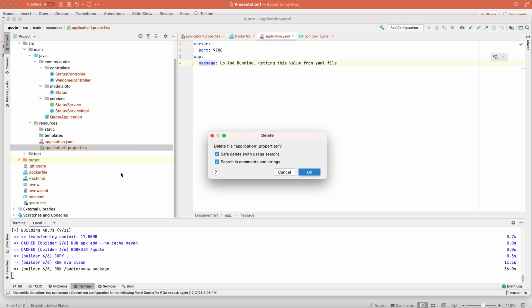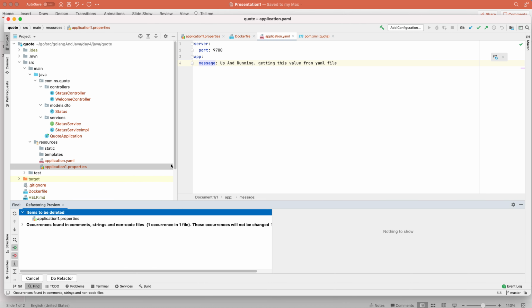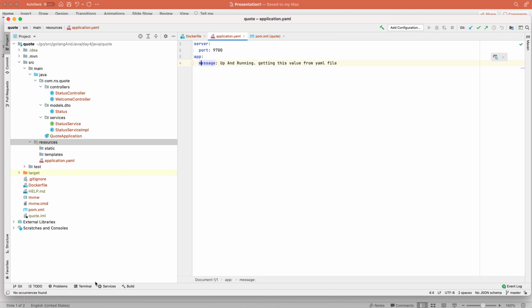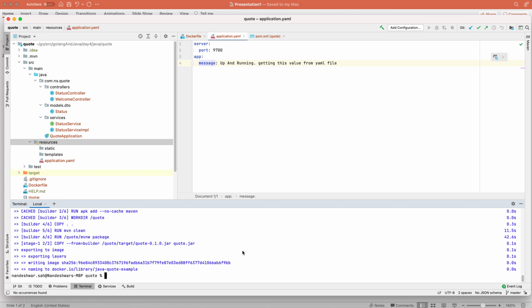And since we are not using this application properties, we can delete this file. I showed you in some of the videos how we can use the application YAML, so now we do not use this, just delete this file. Okay, that's good.